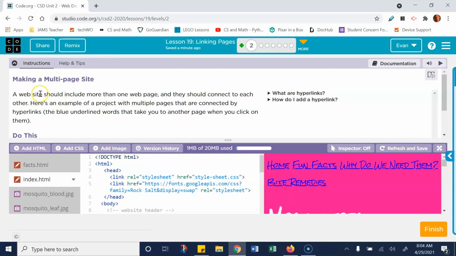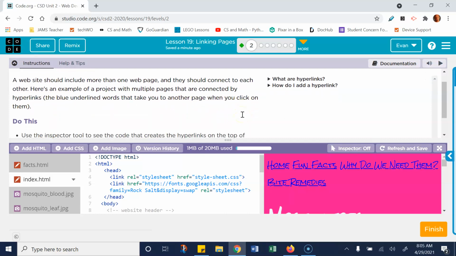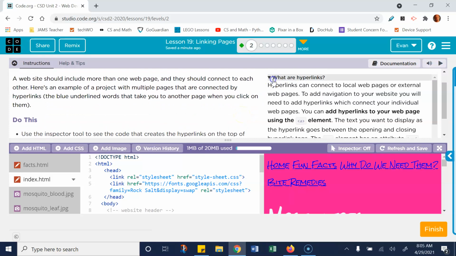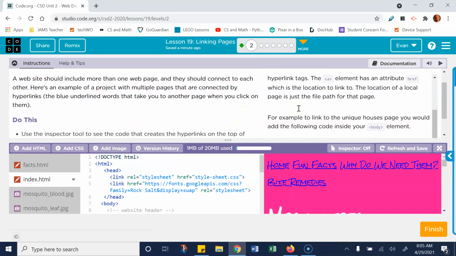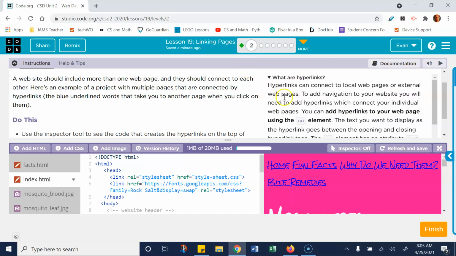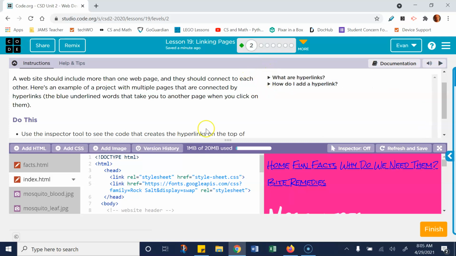Making a multi-page site. A website should include more than one web page, and they should connect to each other. Here's an example of a project with multiple pages that are connected by hyperlinks, the blue underlined words that take you to another page when you click on them. So let's just take a look at what a hyperlink is. Okay, never mind, that's too long.